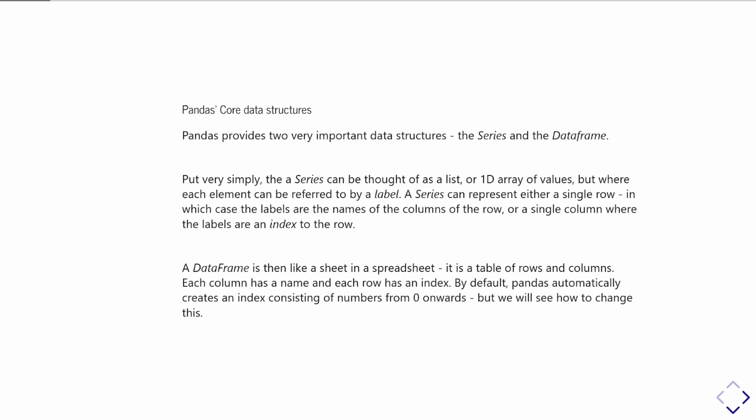A data frame is then like one sheet in a spreadsheet. It consists of a table of rows and columns. Each column has a name, and each row is defined by having an index. By default, when we use Pandas, it will automatically create an index for us for the rows using numbers from 0 onwards. But that's just its default action. We don't have to stick with its default index. We can change it, and we'll show later how to do this.